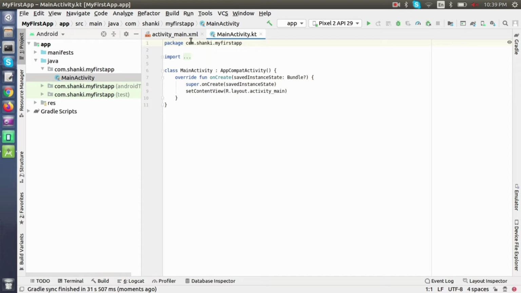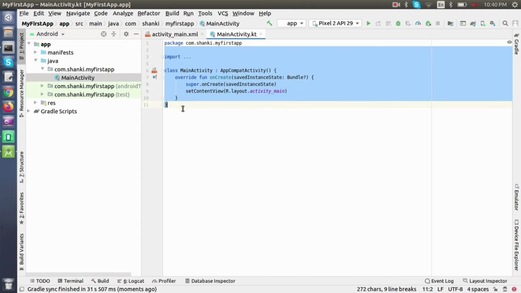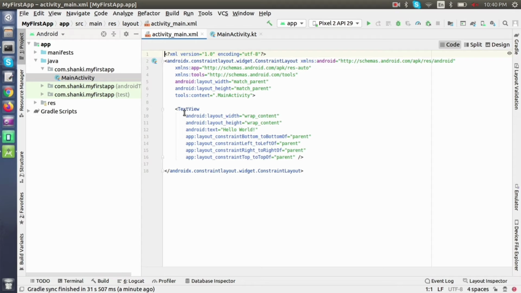You can see there are two types of files. One is the .kt file and the other is the .xml file. I'm doing the development in Kotlin, so that's why it's a .kt file. It stands for Kotlin. In this file we are going to write our business logic, and in the .xml file we are going to design our screen.